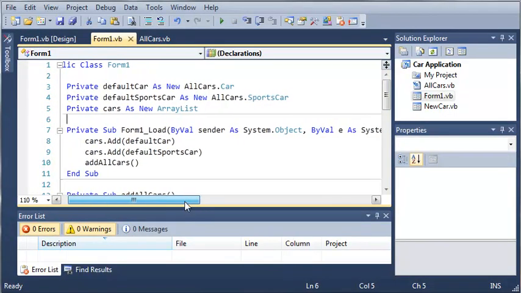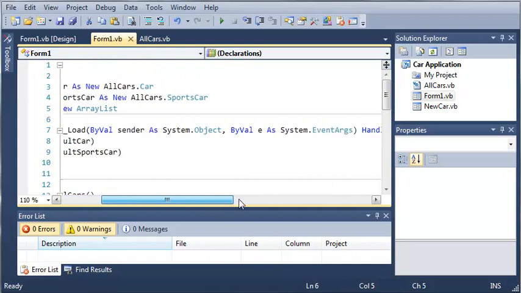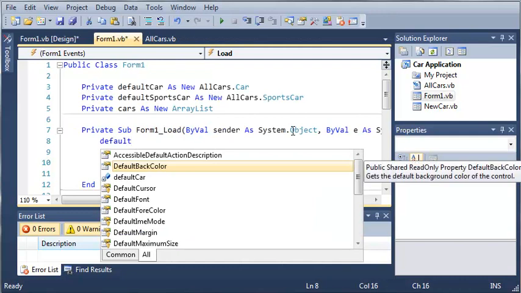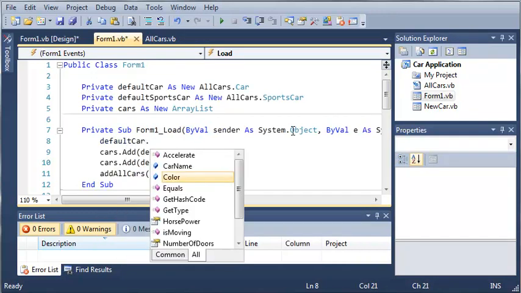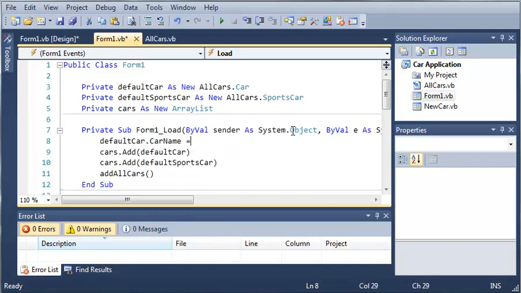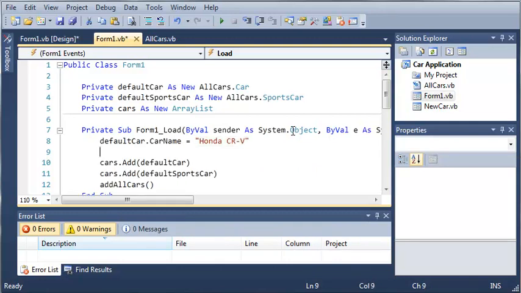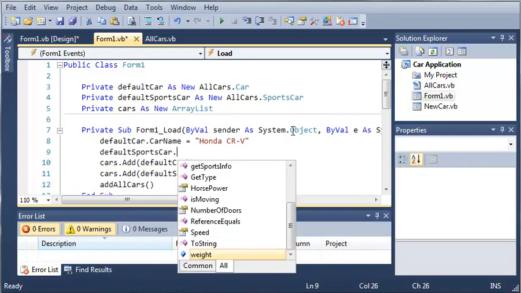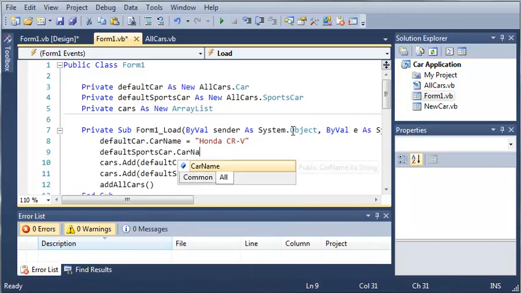But before we'll be able to print out the car name of our default car and our default sports car, we're going to have to actually set the name, or it's going to be printing out a null object inside of our list box, and you won't actually see it. So we'll set the first one to, we'll do a Honda CRV. And then for the sports car, we will just call it Mustang GT. So Mustang GT right there.